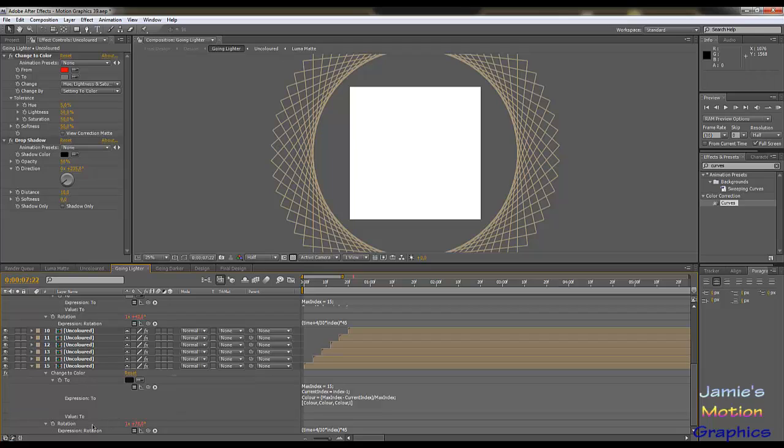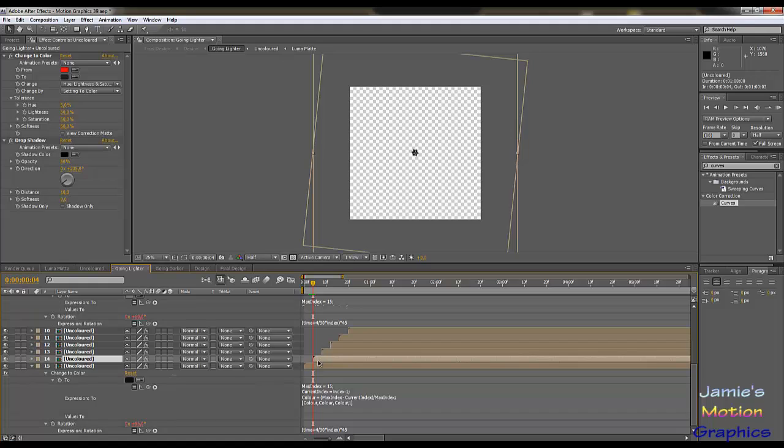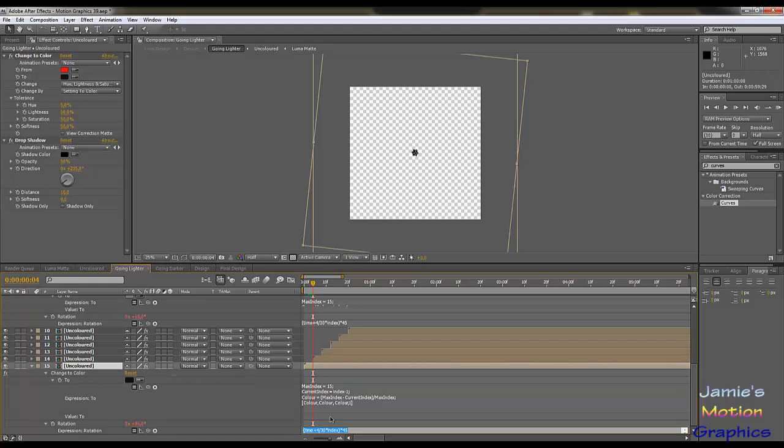Then I did two more things. First of all, I did the rotation. The rotation is based on the index as well. It is time plus 4 out of 30, which is the difference between the two layers. As you can see here, this one starts at 4, and this one starts at 0. Because of that, I had to add that to make sure it started at the correct time.